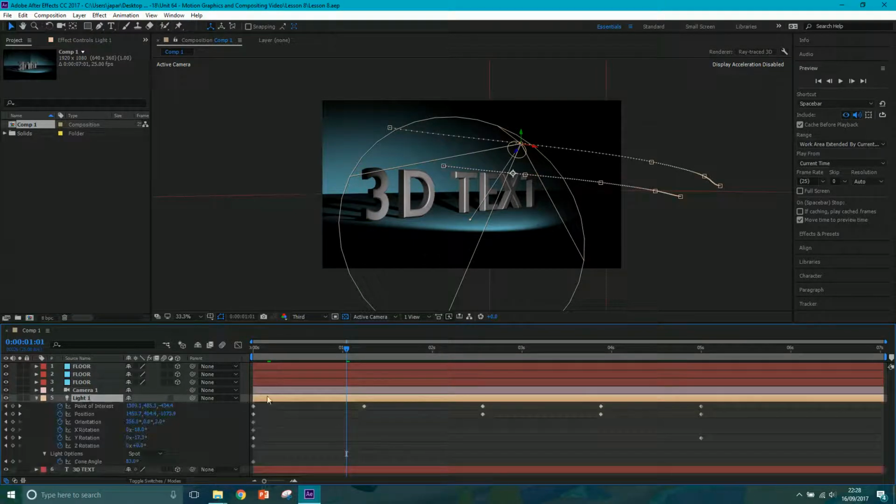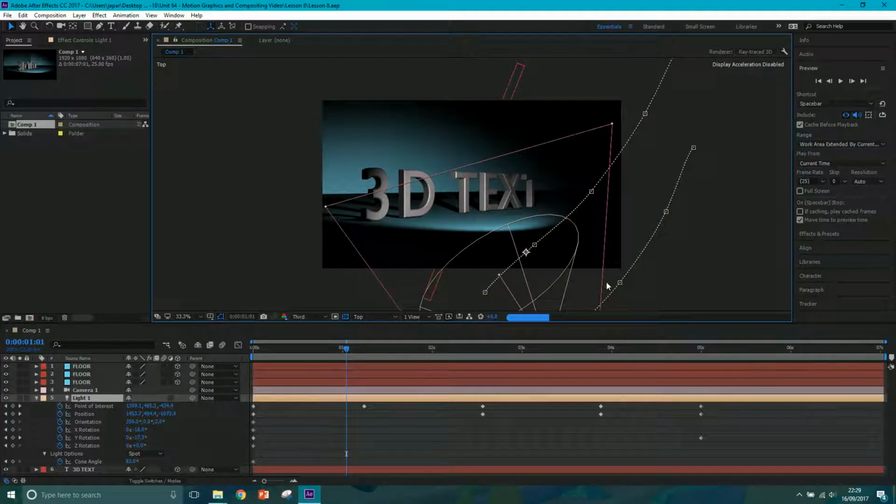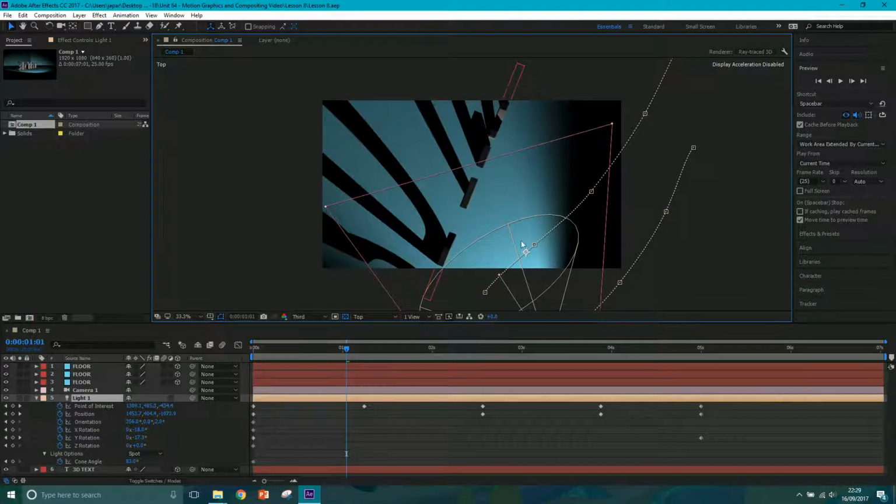If we hit U, we can see there's keyframes for position and point of interest, like on the camera exercise we did before. You know that there's a rotation one, and that's if we look from above. So if we go to top view, again you can see that's taking a while because we're using the ray traced 3D renderer, but it's alright. We'll just let that load in. We're going to look at the view from above so that we can see exactly what's going on.